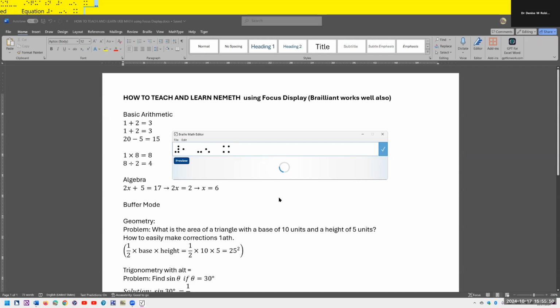Dots 1, 3. Space. And let's see. 1 minus 5. Oh, yeah. You can't really do that. Okay. That's going to be negative. Dots 3, 6, 4. Dots 2, 5, 6.